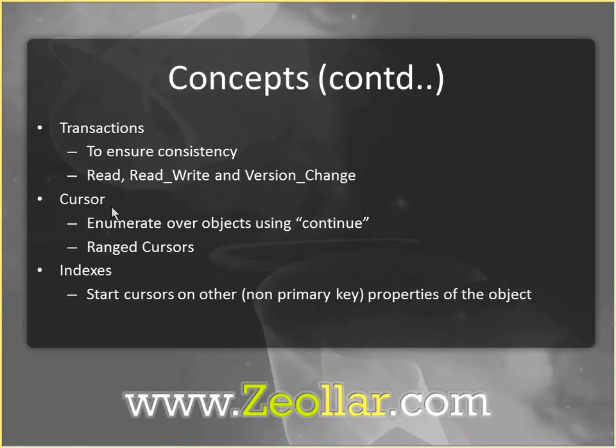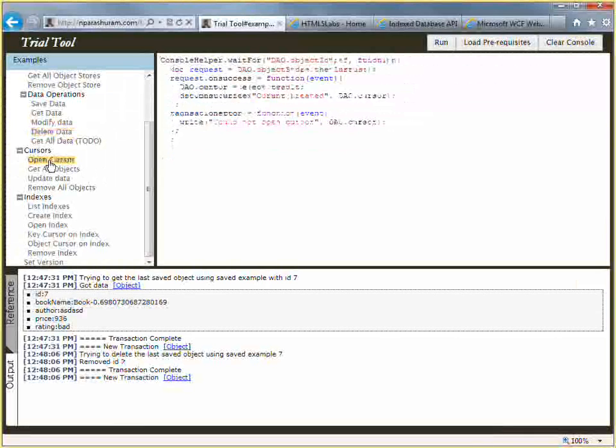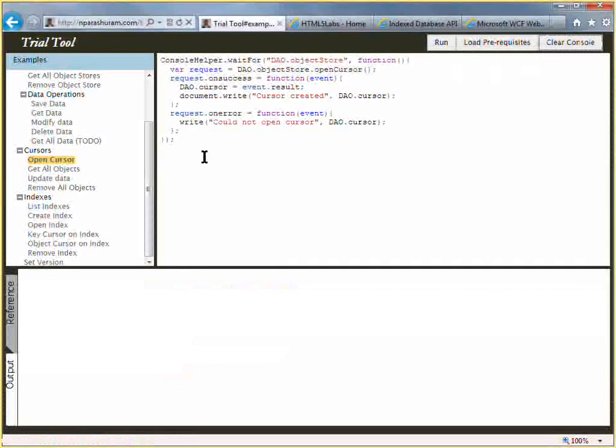Let me show you how cursors look. Going back to my code here, I've just clicked on the open cursor method. Let me clear the console, and let's take a look at how the open cursor method looks. The open cursor method is very simple. All I have to do here is on the object store, I open a cursor.